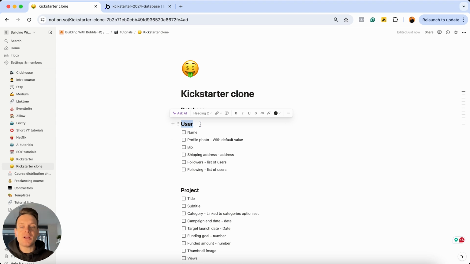So for example, if a user was to create a new user account within your database, the overall thing they would create is the user data type. And within every user account, they'll add things like their name, their profile photo, a bio, a list of people that they follow, and so on. So the overarching thing you're going to create would be the user. That is your data type. And the information that sits inside of that is the data field.